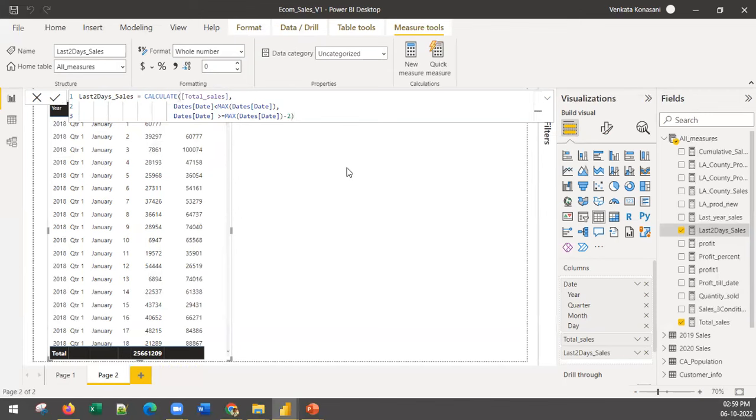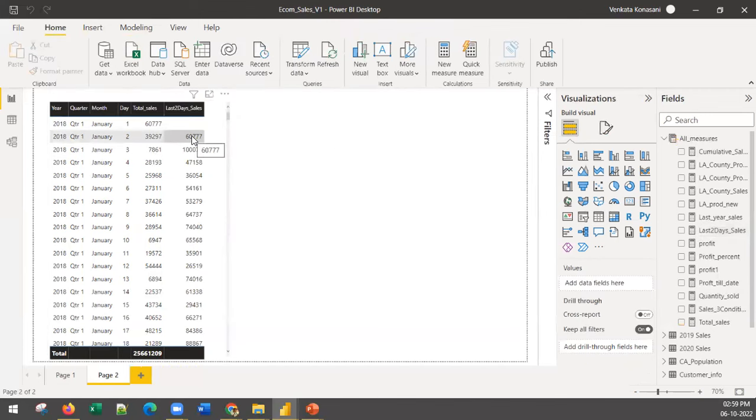Check this out. Is it working fine? This is 60,000. That is fine. This is 100,000. 60,000, 39,000, almost 100,000. This plus this, 47,000. This one, 36,000 is what? That is 28,000 plus 7,000, 36,000. 54,000 is what? 25,000 plus 28,000. That is 54,000. Last 2 days sales.